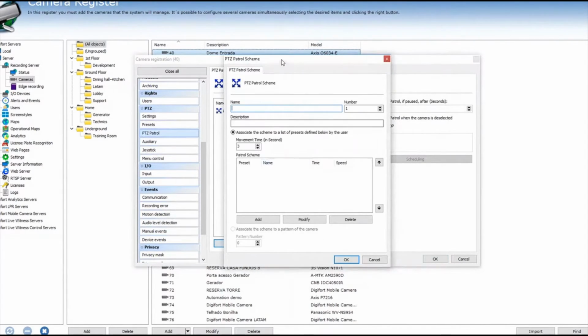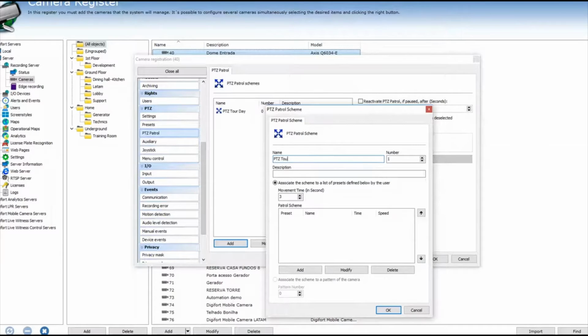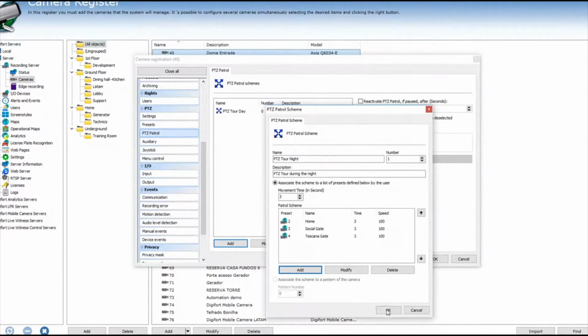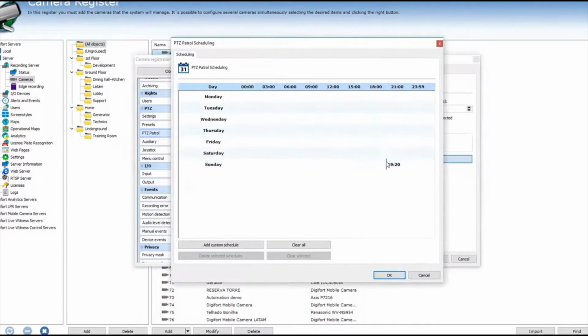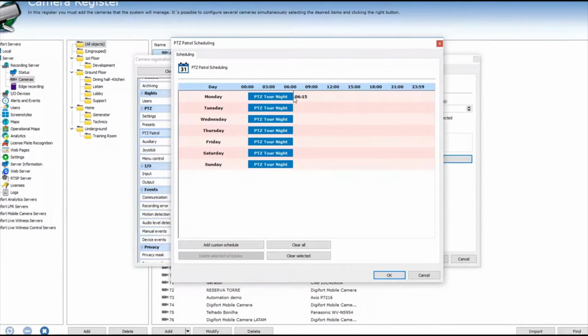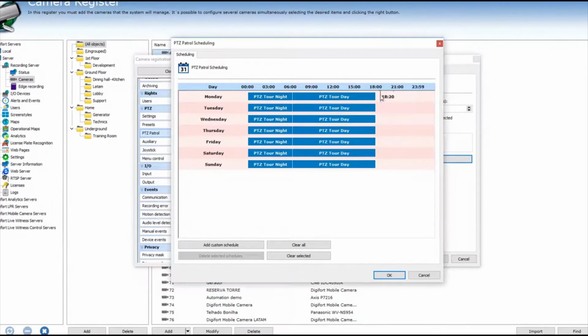I can also configure the tour to run on a schedule. For example, I can have two different tours. I'm going to do a PTZ tour night, a PTZ tour during the night, and I'll add a few presets here. This will be my tour during the night. Then I can schedule the operation. For example, I can select every day here. During the day, I will select tour day, and during the night, I'll select tour night. So now I have my PTZ tours scheduled.